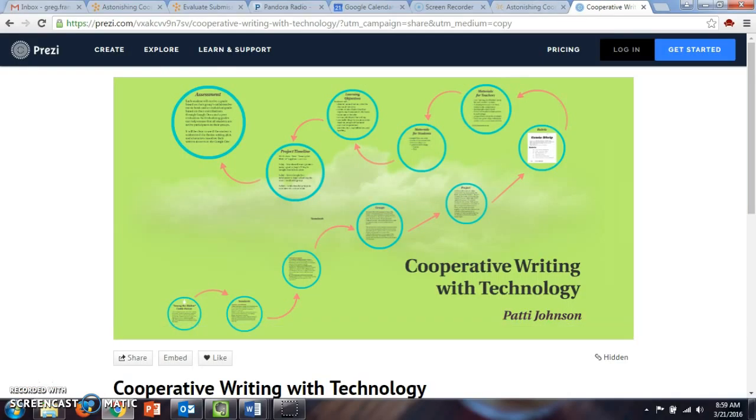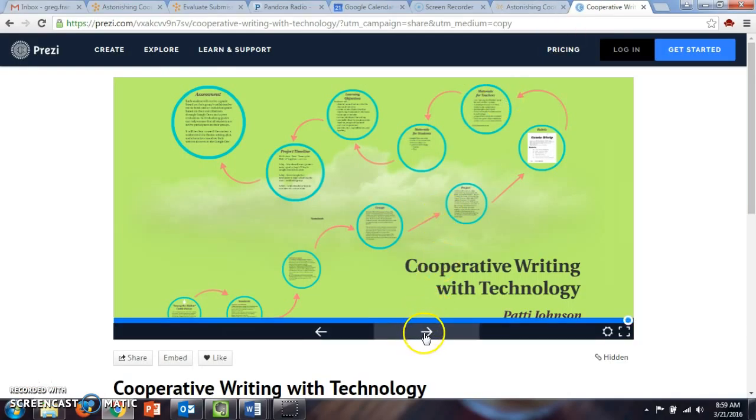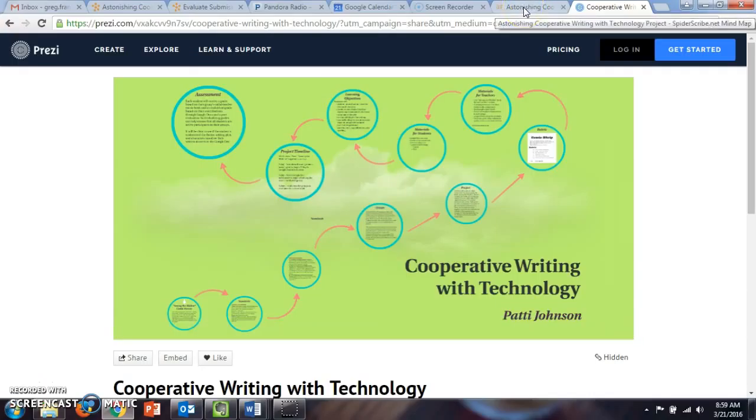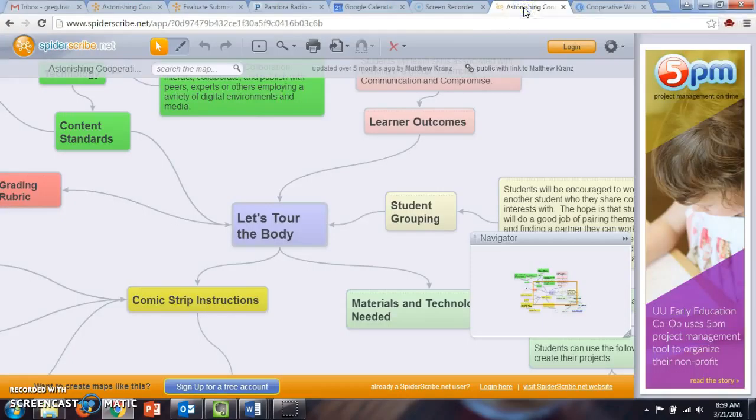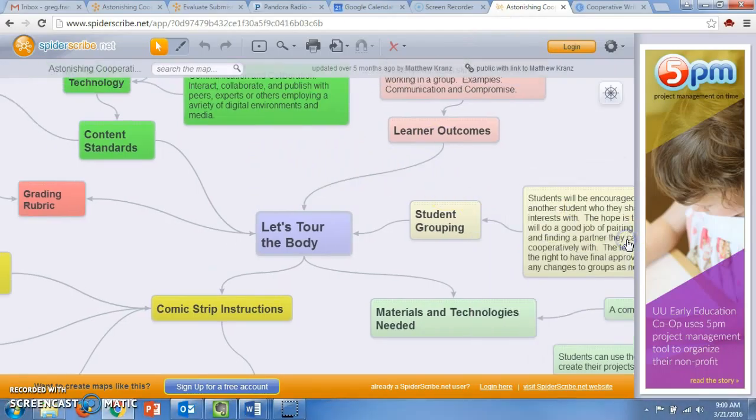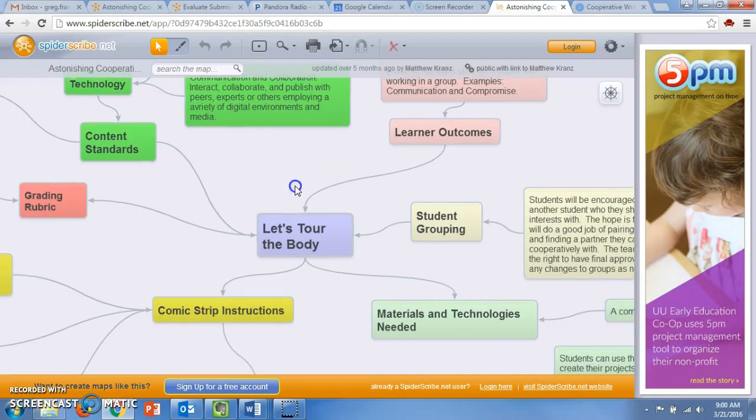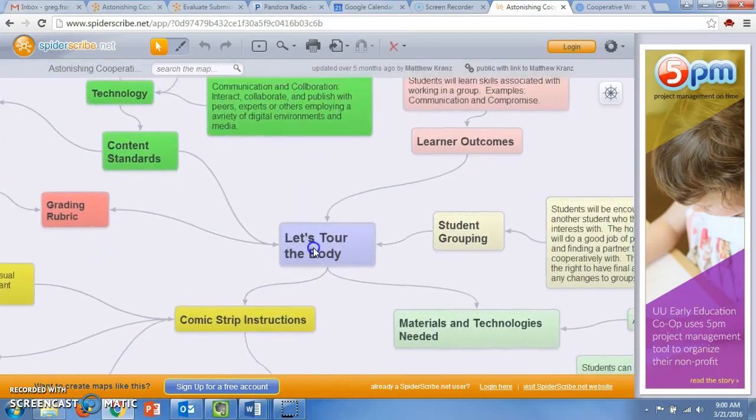One thing that you can be sure of is that the more detail you have, the better. There's going to be more detail about exactly what we're going to do for the project timeline and what am I exactly looking for in students' projects, then the better. Here's another one. I'm just going to close this little navigator here. So this is the Let's Tour the Body project.